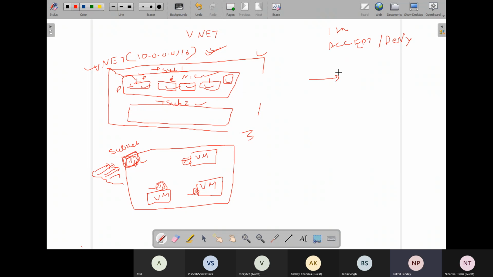Your packet will come either from inside, from any virtual machine. So this was the virtual machine and this NSG was placed on the subnet, this option. So this is VM1, VM2, VM3. This NSG was placed on subnet 1. Okay. So suppose any IP packet comes from outside to inside. So what will the NSG do?